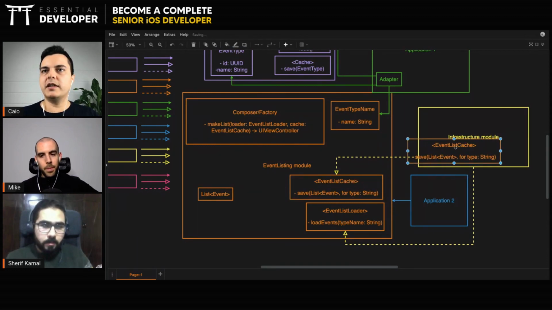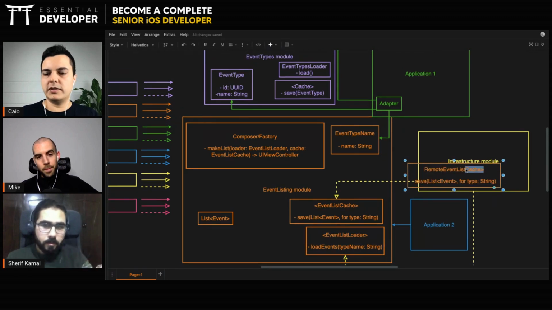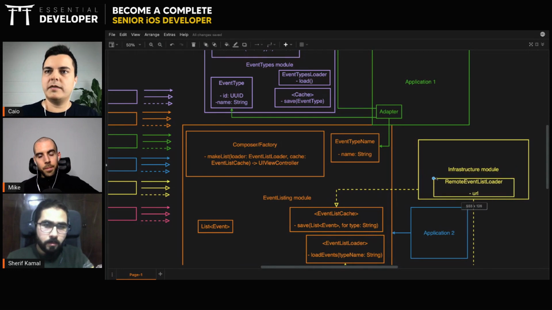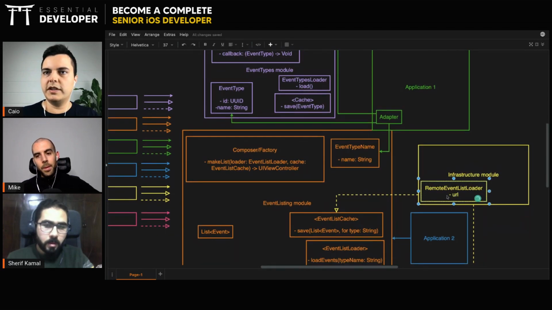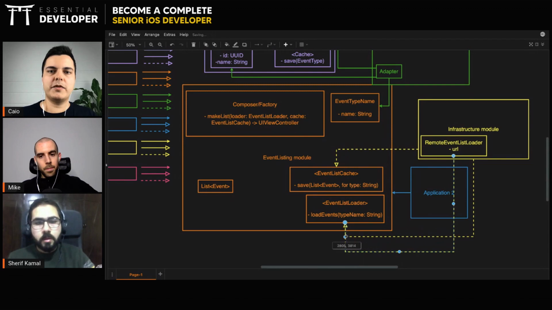So maybe you have a remote event list, oh, not cache. Let's use the list loader. List loader. I will implement the loader. And this one requires a URL, right? It requires it as a dependency. Here, the type will conform to the protocol. But it's outside the module. It's infrastructure details. It doesn't need to be in the main module.